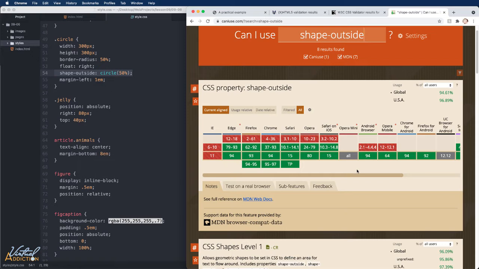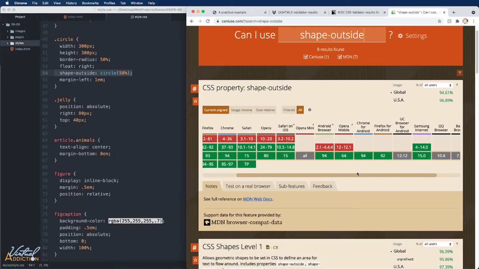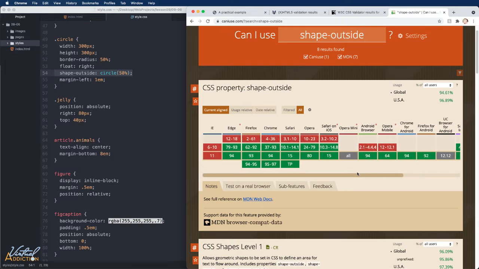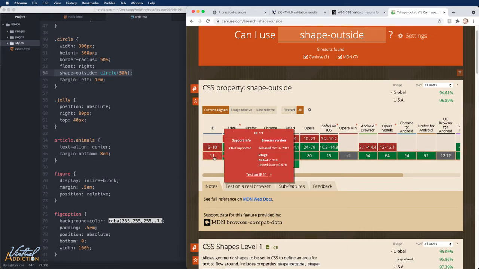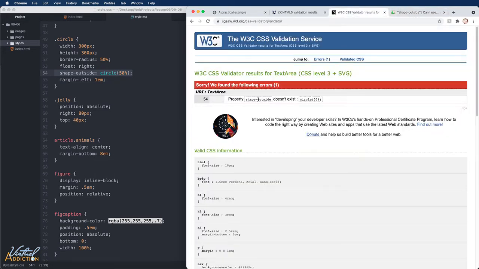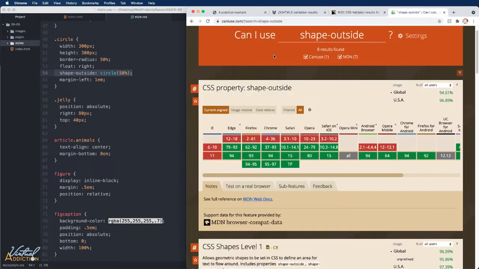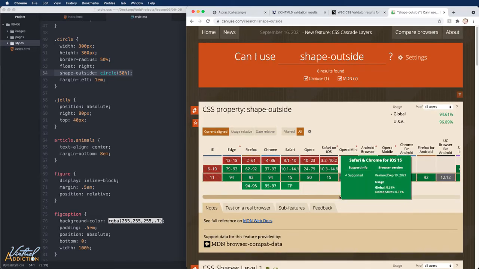So you can see, for the CSS shape-outside property, pretty much all of our modern browsers, Edge, Firefox, Chrome, Safari, Opera, Safari on iOS, and many of the mobile browsers do support this feature. If for some reason I was targeting IE 11, this particular feature is not supported. So what you should do is, when you see an error like this, and you're sure that the code doesn't have any sort of error, check with Caniuse and make sure that that particular feature is supported well enough for you to be able to implement it into your projects.